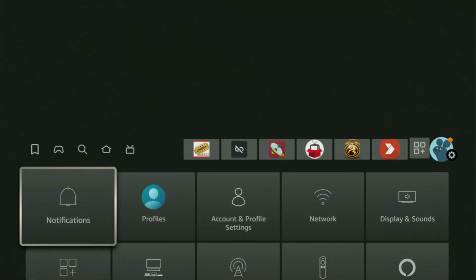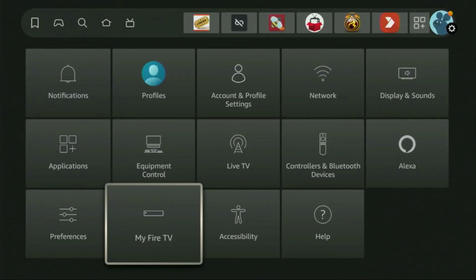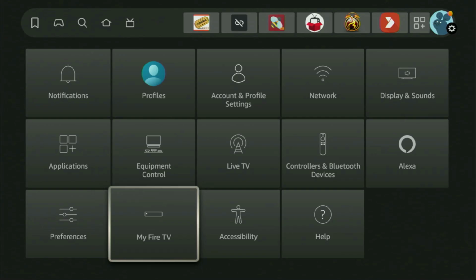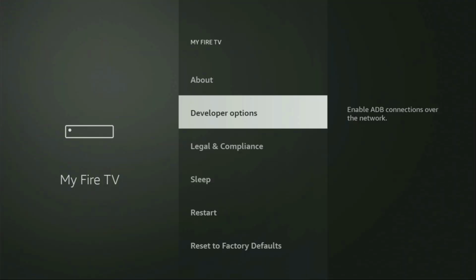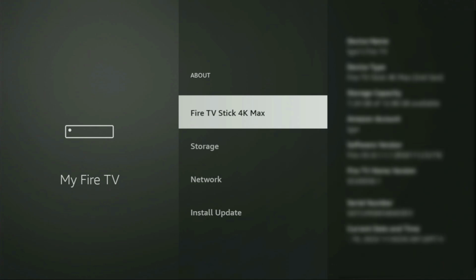So to set up Downloader, we gotta go to settings, then go to My Fire TV, and from here we'll have to go to developer options. But on some Fire Sticks, and especially on the new Fire Sticks, the developer options can be hidden by default. So if that's the case, do not worry, it's really easy to make them appear. Just go to About, select Fire TV Stick, and now you have to click on the middle button on your remote 7 times, and do it fast, so let's do it.